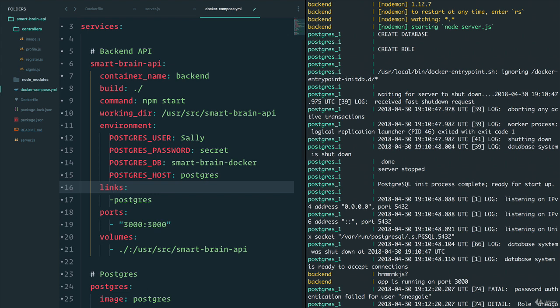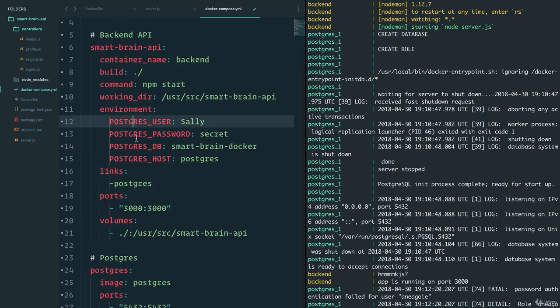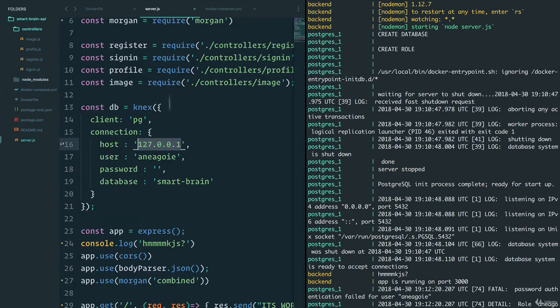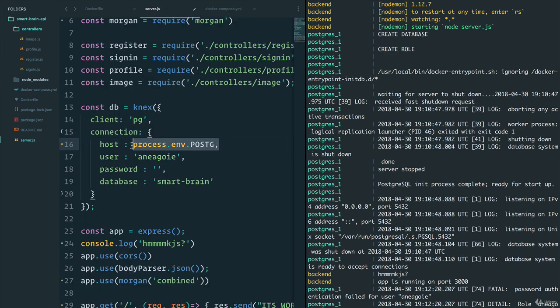In the future, when we have Redis as well, we'll have a Redis service, and it's going to be linking here in the links. So we have these environmental variables. Now, all we have to do is, if I save this and go back, I can simply access them through process.env.postgres. And let me just copy this because it'll be easier. The Postgres host, which is going to be Postgres. So, there you go.